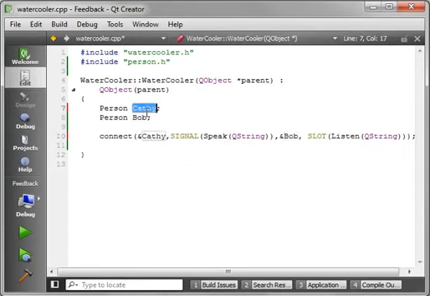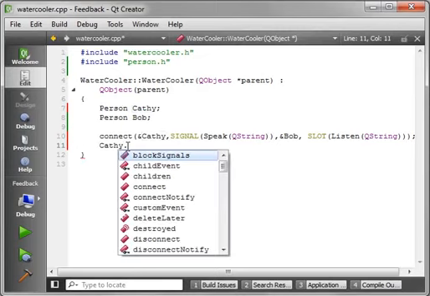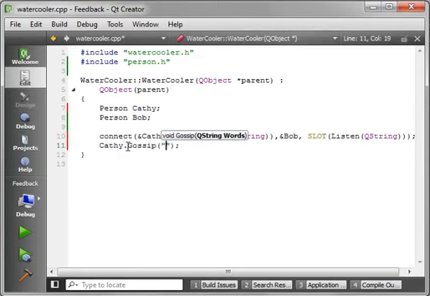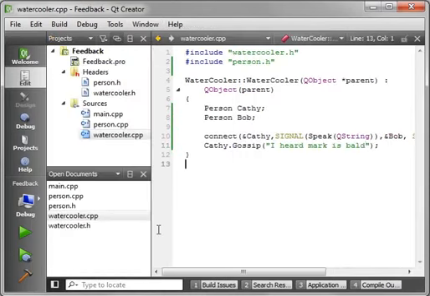Now notice nothing's happened yet. We still haven't done anything. So we're going to say Kathy, gossip. And we're going to say, I heard Mark is bald. I don't know. I'm not a gossip queen, so I'm having a really hard time coming up with gossip here. I'm guessing that's what a chatty Kathy would actually gossip about.